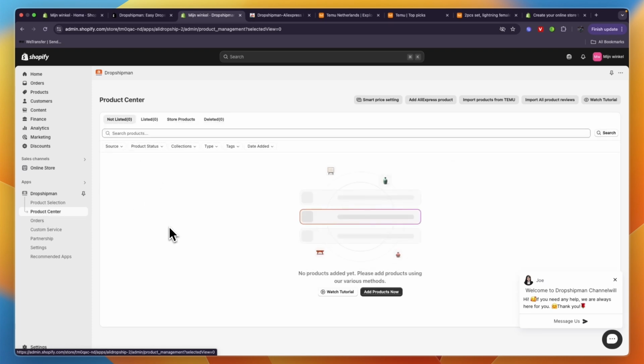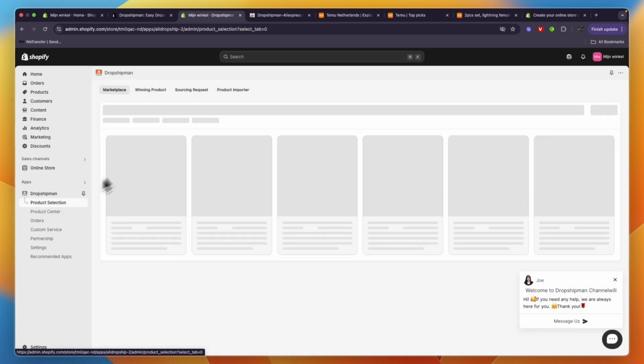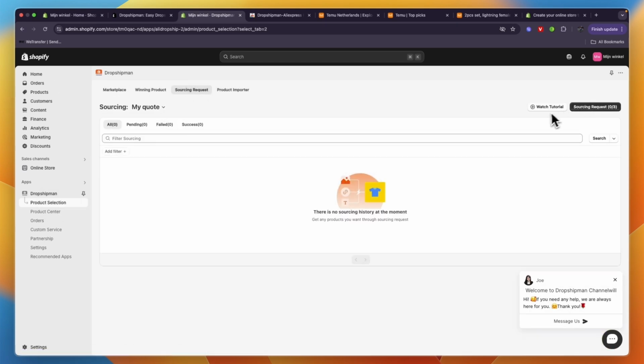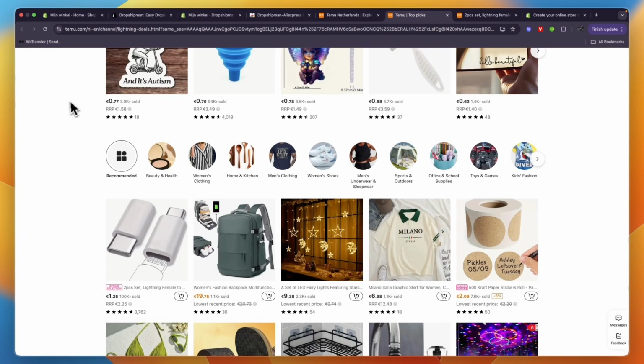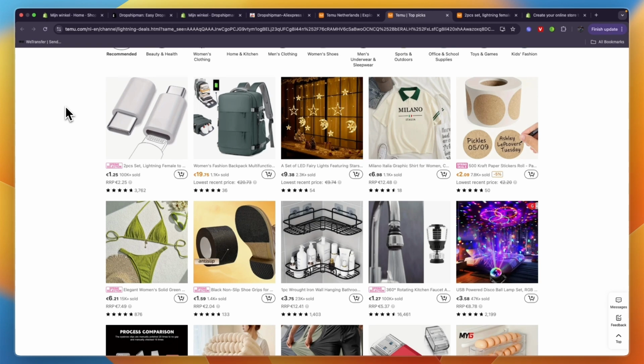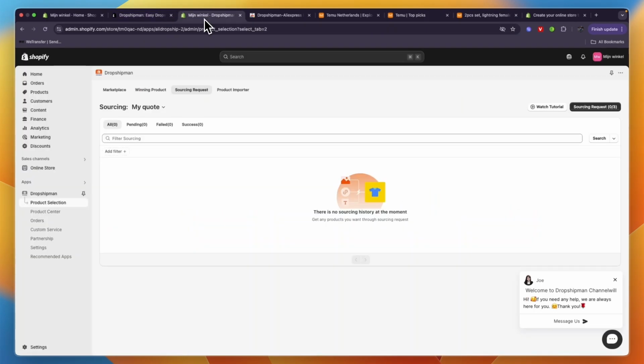Now something else that you can do is put in a sourcing request by going again product selection and then sourcing request, and then you can use a sourcing request as well, so you can add a Temu product and then they will source that for you as well from a cheaper, maybe faster or more reliable supplier. But that's how to add products to Shopify from Temu.